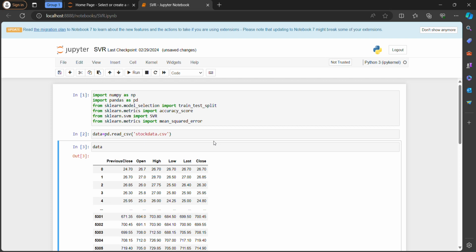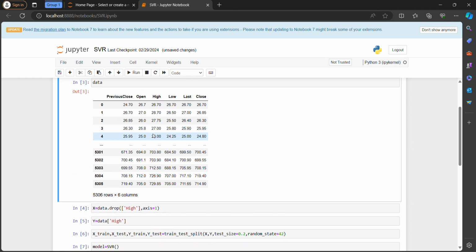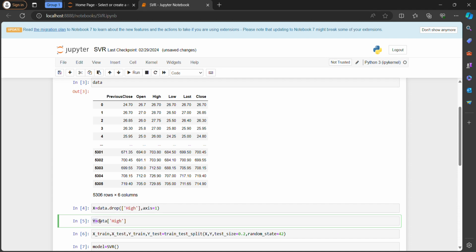Hello everyone, in this video let me explain stock market prediction using SVR, which is basically support vector regressor. It is a type of regression model. In a previous video I explained linear regression and logistic regression. It is also a type of regression where we use this model to predict the desired output. So it is basically to predict the highest value based on the given input.